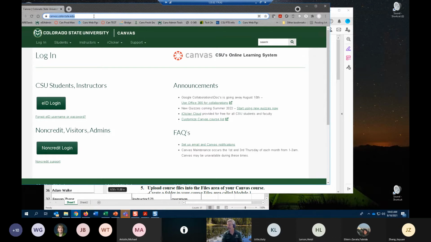So canvas.colostate.edu has our login page. We try to highlight announcements of things that we think are kind of a hot topic for both faculty and students to know about as we're heading into this semester and ongoing throughout the semester. At the top, you notice there's some different menus. We've got all kinds of training support, documentation for instructors and for students.